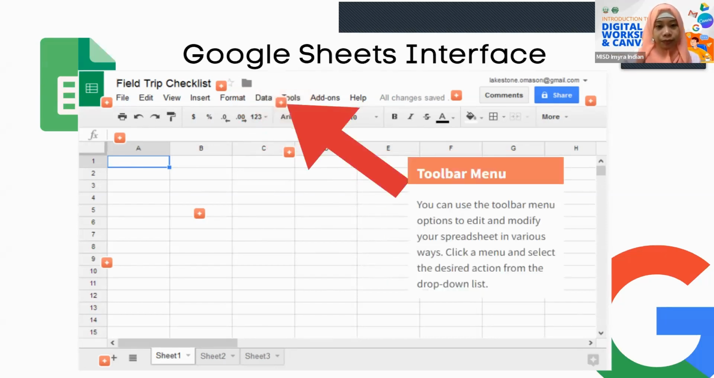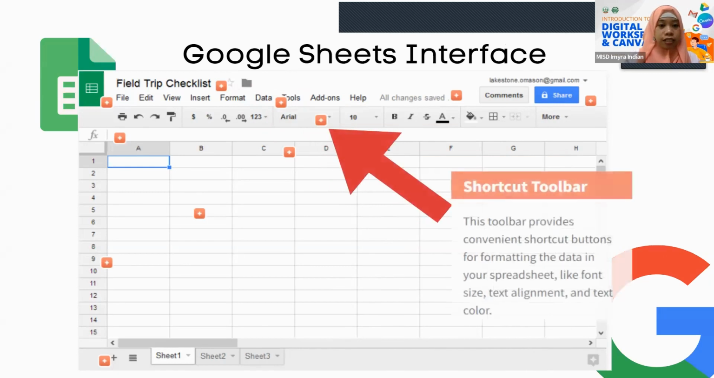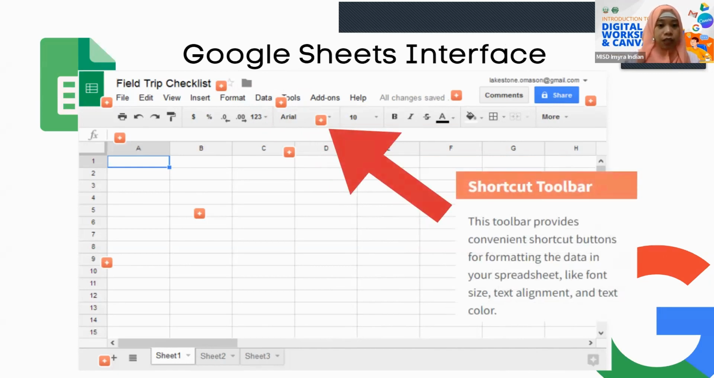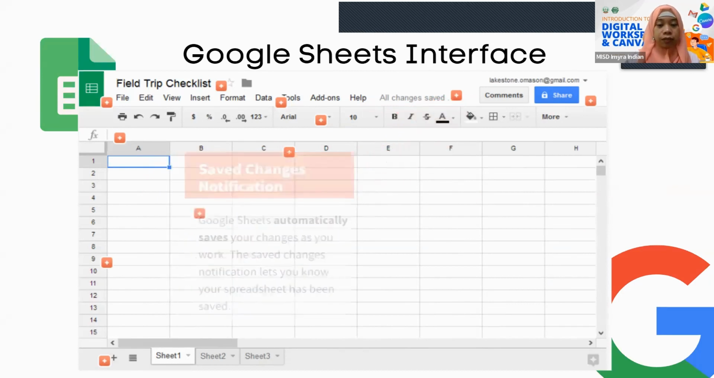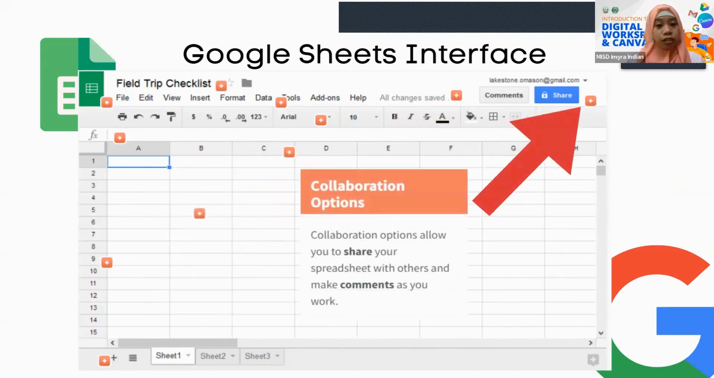Next, the toolbar menu composed of the file, edit, view, insert, format, data, tools, add-ons, pati yung help. Similar din sa Google Docs. Next is the shortcut toolbar. So makikita natin dyan yung fonts, font size, the bold, italic, highlights, and the text colors, and also the borders. Next is the saved changes notification. So next is the collaboration option, the same as with the Google Docs.